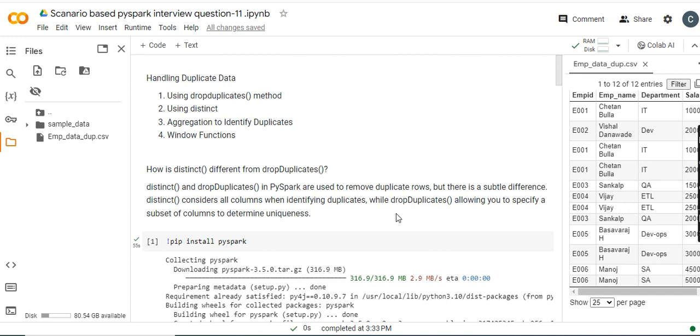Today in this video we are going to see one more scenario based interview question that I encountered in my last interview, Cognizant. They asked what are the different ways to handle duplicate data. I just answered that we can use drop duplicates, but the interviewer was not satisfied with the answer, so he asked what are the different ways we can handle the duplicate data.